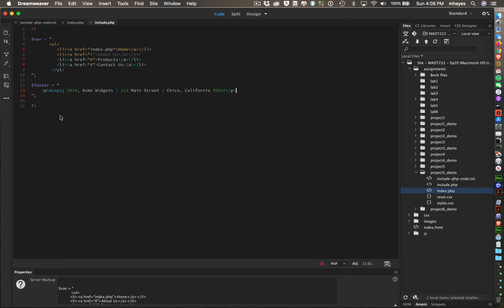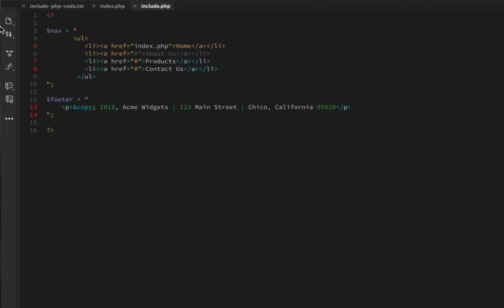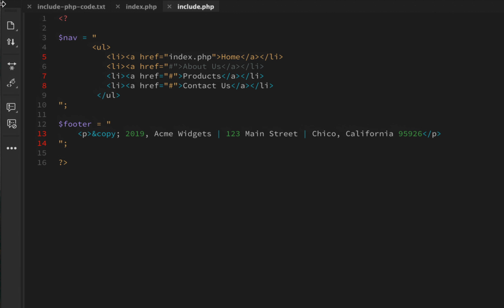Okay, so at this point we're almost done with our include.php file. Let's zoom back in a little bit. We have created two variables and we've put some content into them. Now you may notice over here some of our numbers are red, and that is indicating that I have some errors in my code. I could hover over it. I have a syntax error, unexpected identifier.